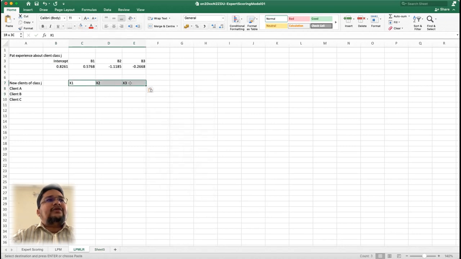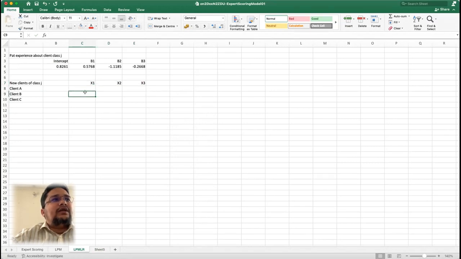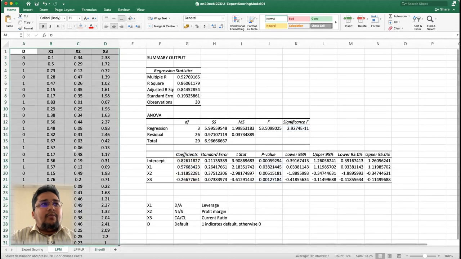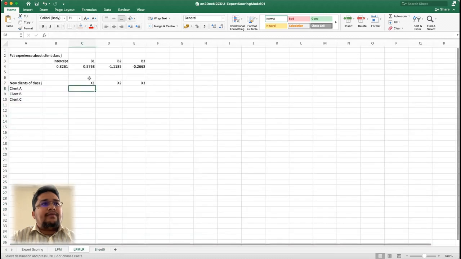We have to collect the values of x1, x2, and x3 of these customers at present. Okay, we have to collect this information. Because it is a quantitative model, definitely you can collect it from their financial statements or from other legitimate sources. Let's say, to make it easier to remember, let me copy the name of the values.